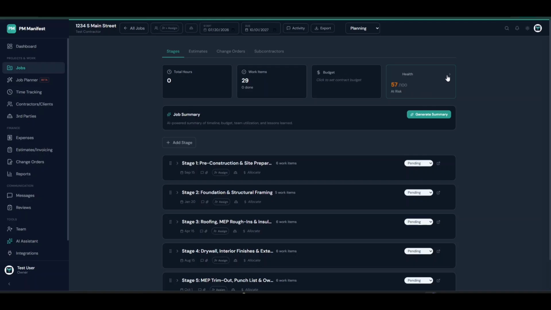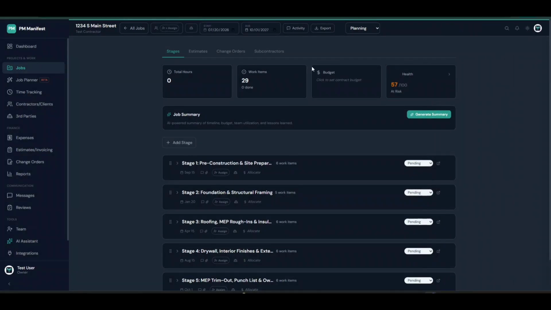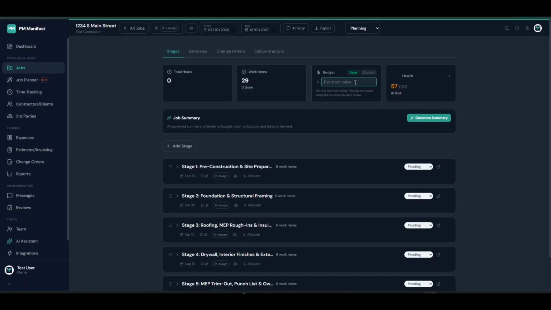The budget card shows your contract value and actual spend side by side. If you haven't set a contract value yet, hover the card and click the pencil to enter it. For construction jobs, this is your dollar budget. You can also allocate portions of it down to individual stages using the dollar button on each stage row.